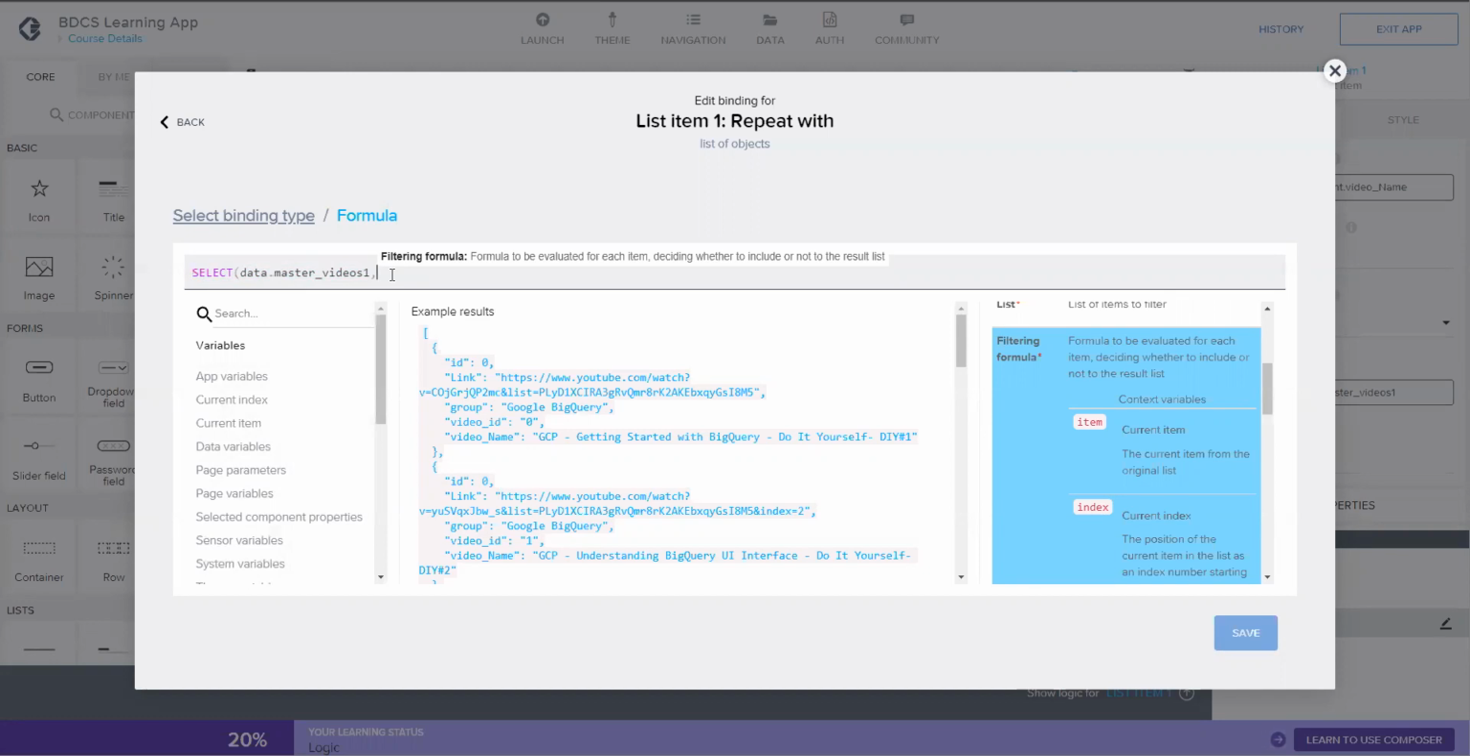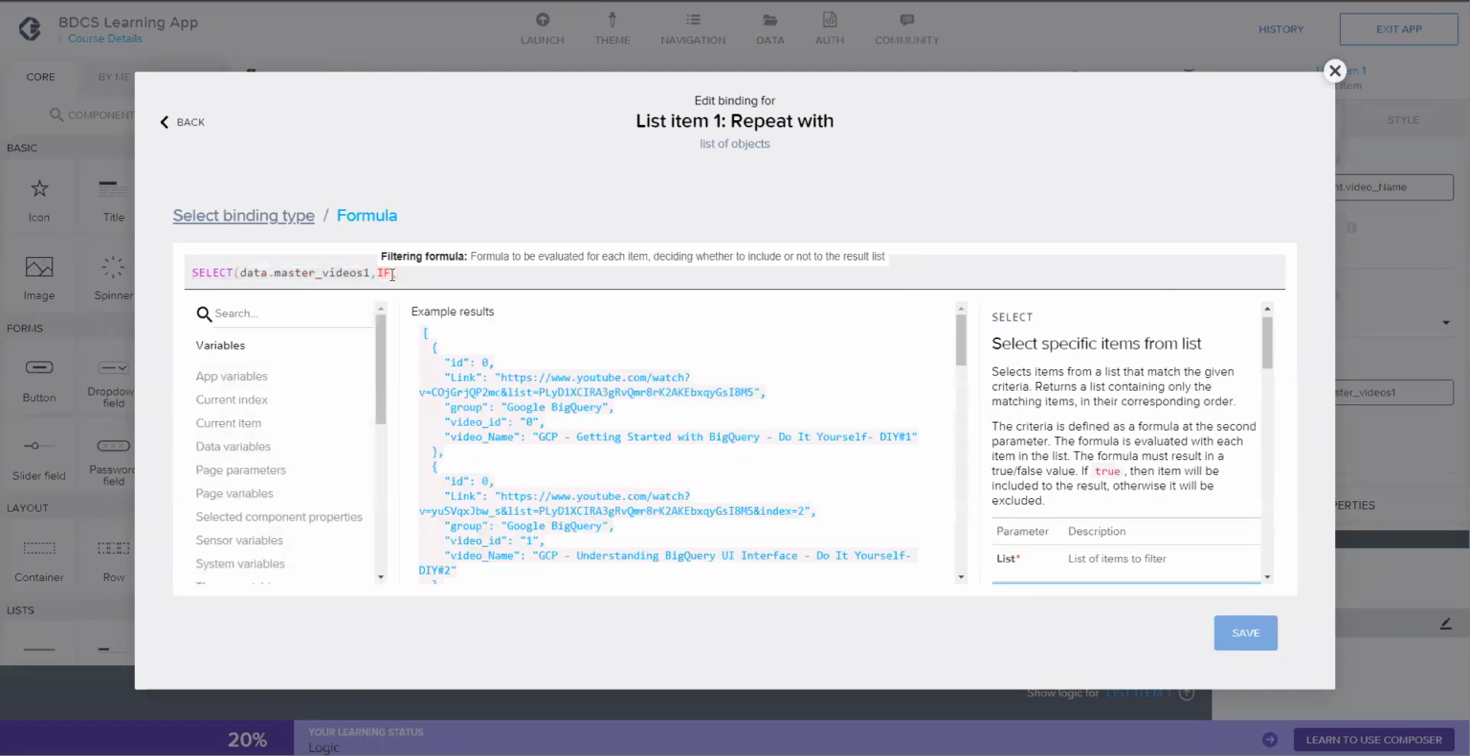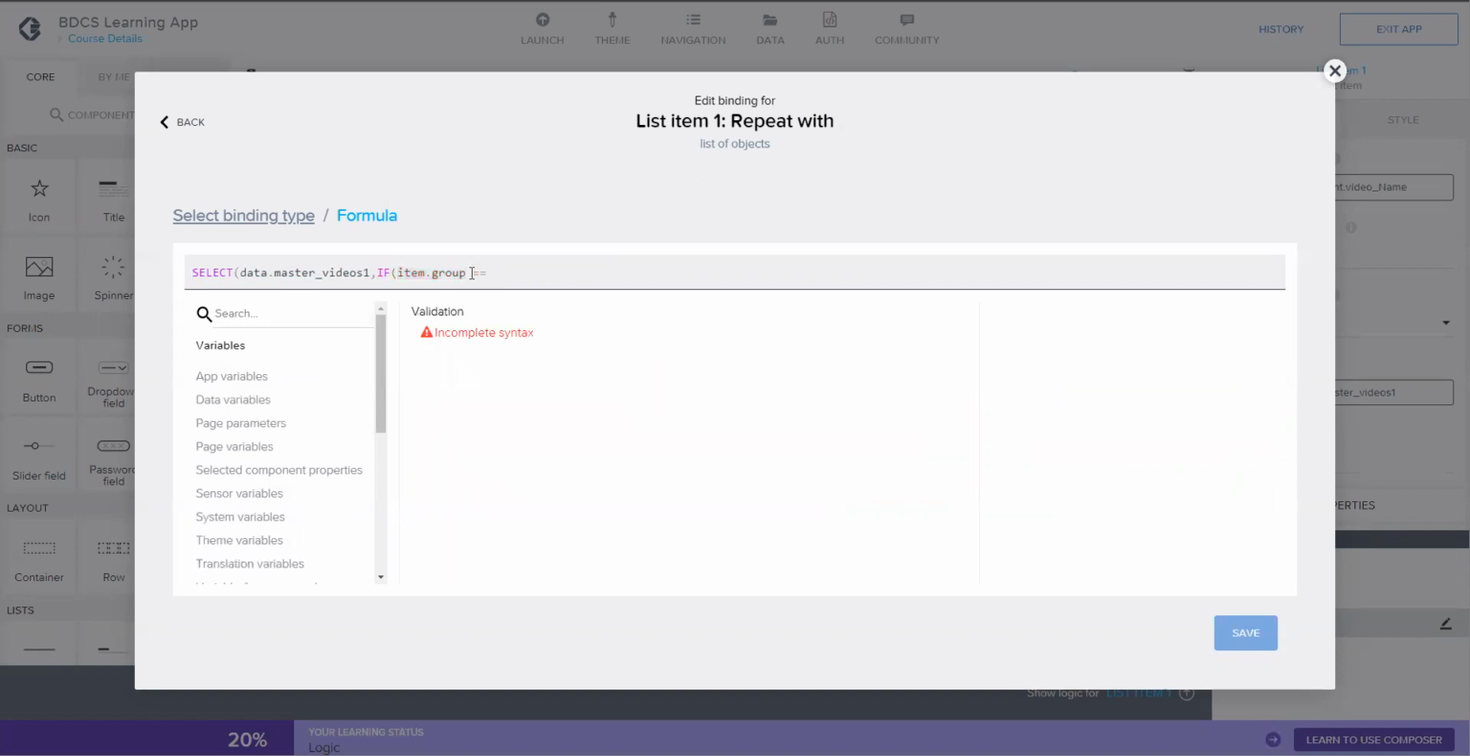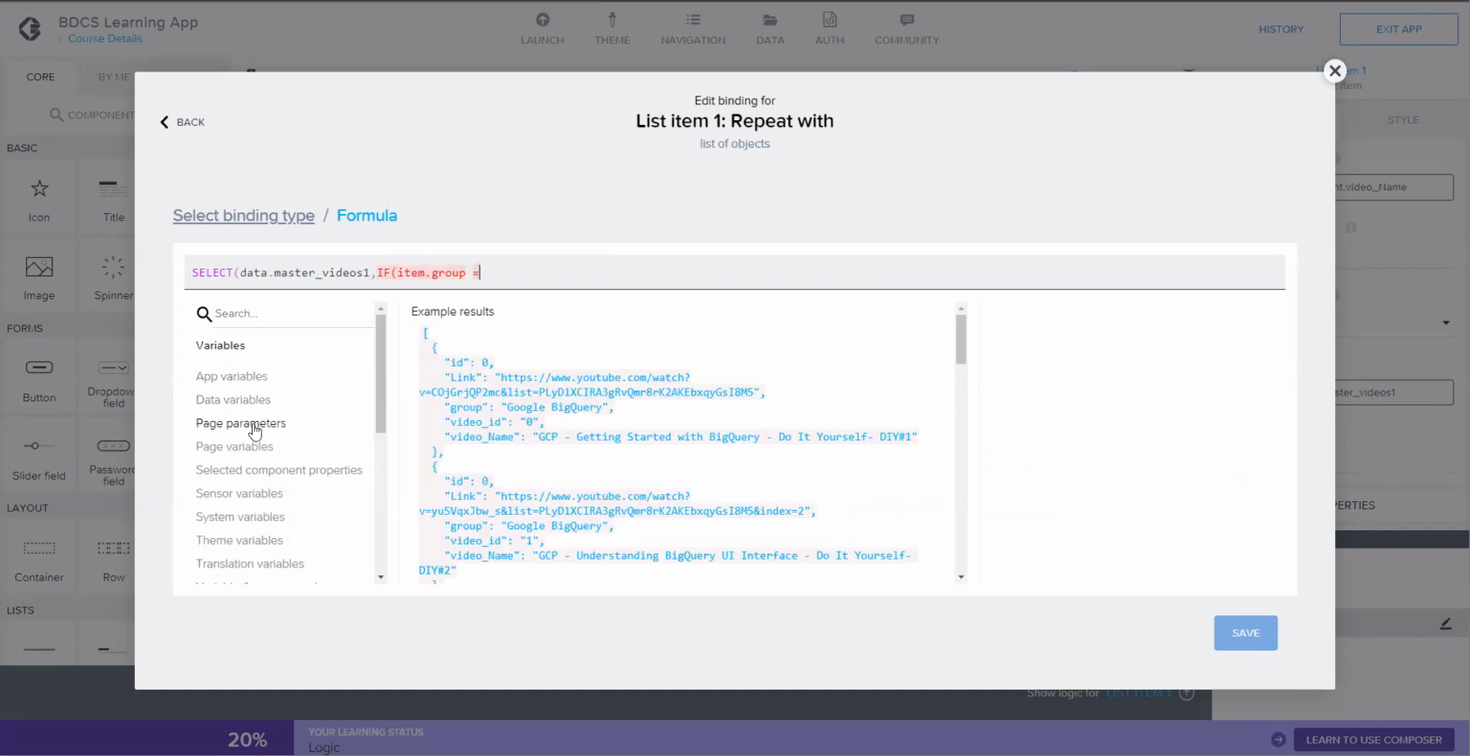Then I'm going to write an if statement. IF. So what I'm saying is if the current item dot group, that means the item group in this master videos, is equal to the page parameter. You remember the page parameter, param_group. If item group is equal to param_group, then true, else false, and close the bracket two times. I think you need to put two equals, yes.